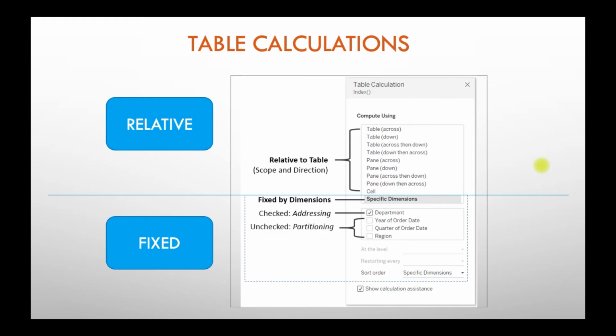Okay. So this was all about the fixed part of the table calculations, wherein we covered the concepts of addressing and partitioning, and we saw how they differ from the relative portion of the table calculations, where we have scope and direction. And to refer to that video, I'll leave the link in the description of this video. You can go and watch the relative part of the table calculations.